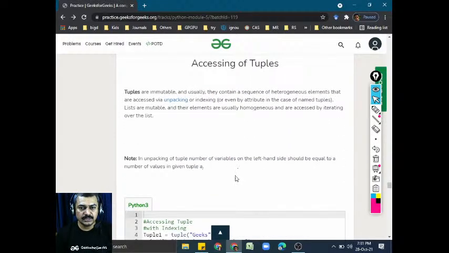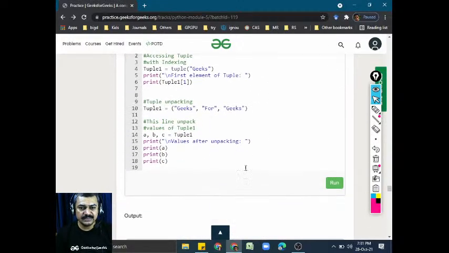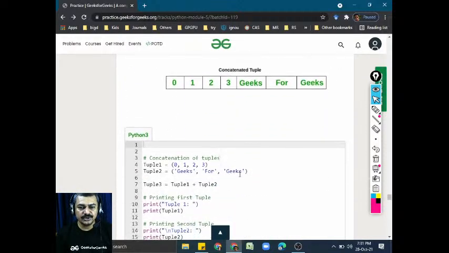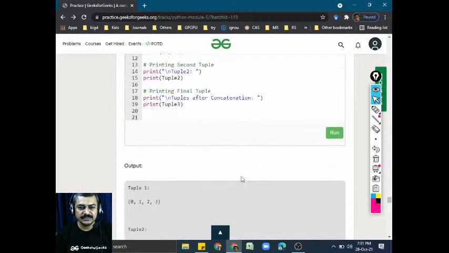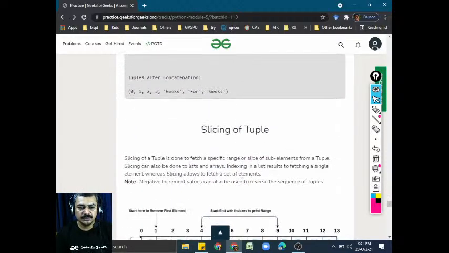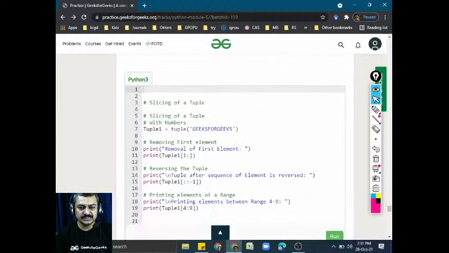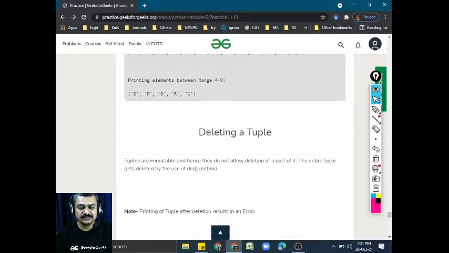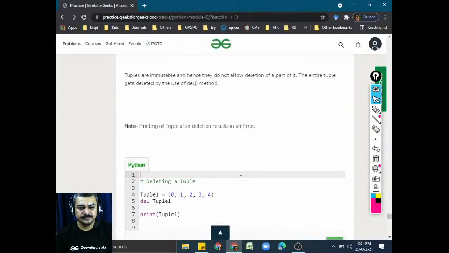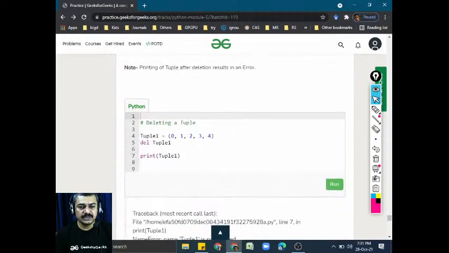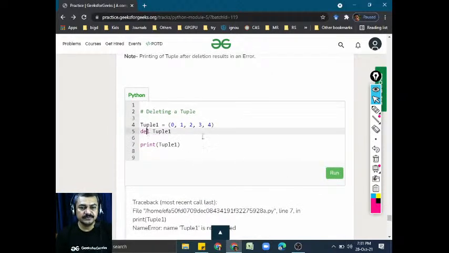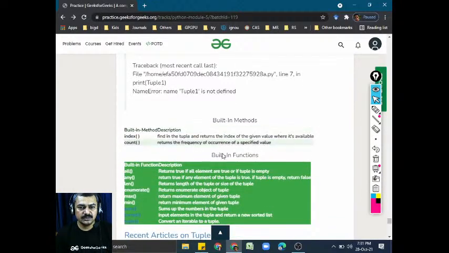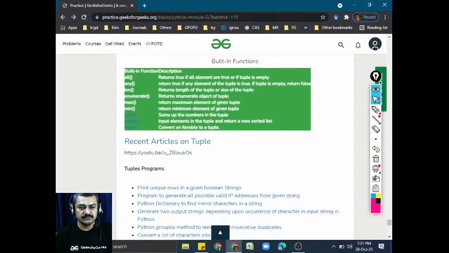So this is all done, and we access tuples like we access lists, and we can concatenate tuples by using just a plus sign, and we were working on slicing. The slicing works the same way as in a list. You can delete a tuple by just using the del keyword, and there come the built-in methods.